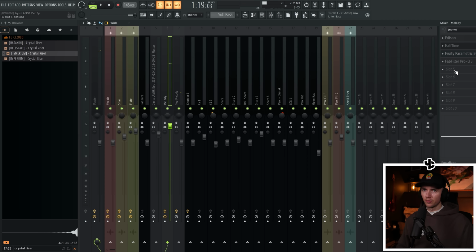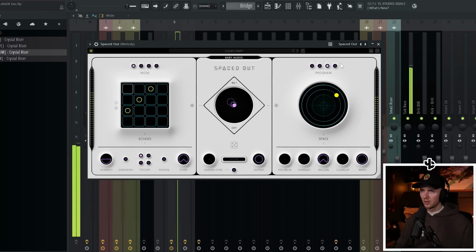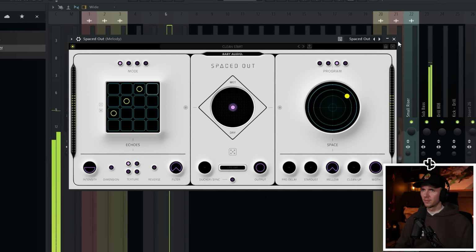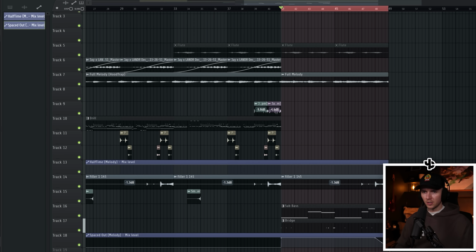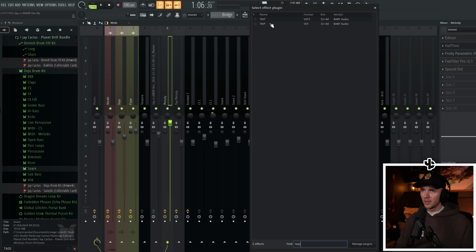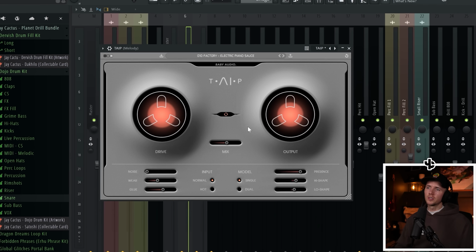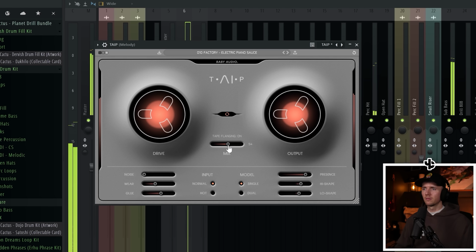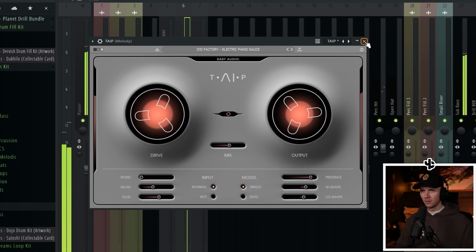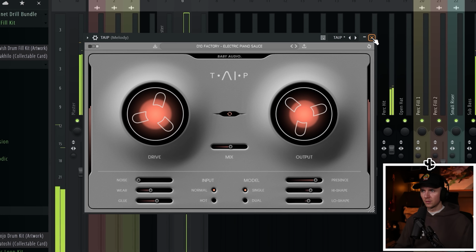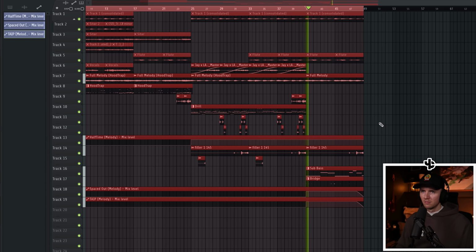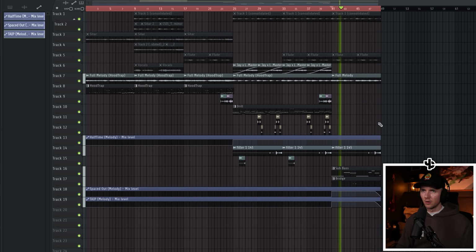And then because this is the bridge, it's going to make it sound a little bit different. And then it can just gradually come off. We'll also add tape, and this is one that comes with Lander Studio too. We're going to use the electric piano source preset. And then we'll automate that too. Just adds a cool filter sound.